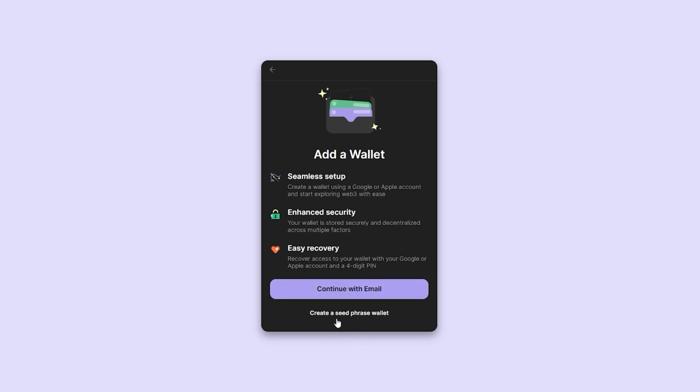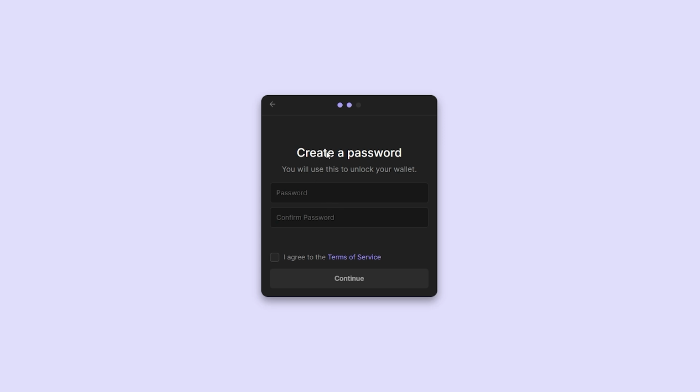And you also have a create a seed phrase wallet. So what this does is, instead of email, if you click on seed phrase, you're going to create a password. This is going to be your master, kind of like your master password. And then it's going to give you a bunch of words as phrases, and they are going to be basically your key. And you don't have to show that to anyone. You got to keep it private. Make sure you don't lose it, because if you lose it, it's done.